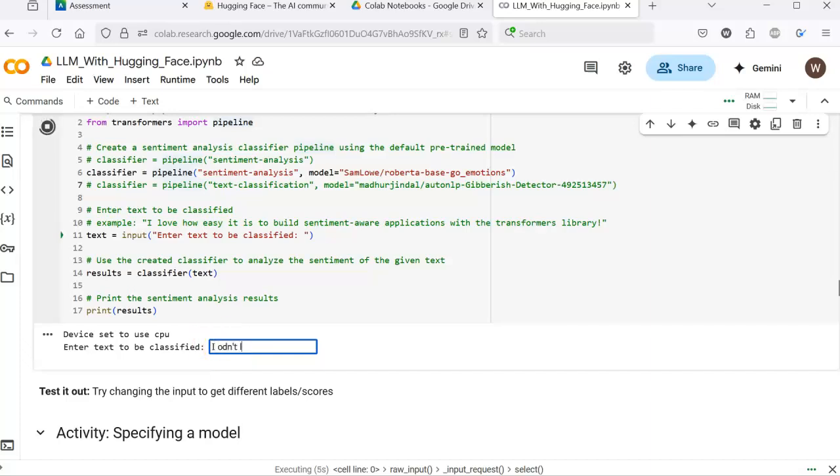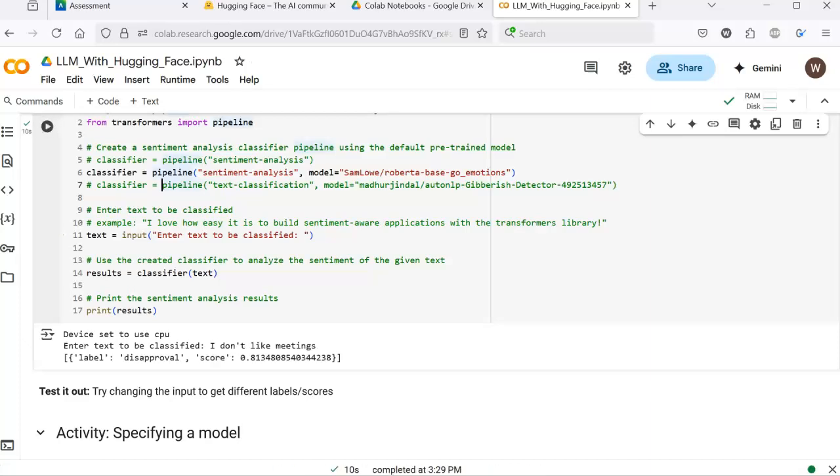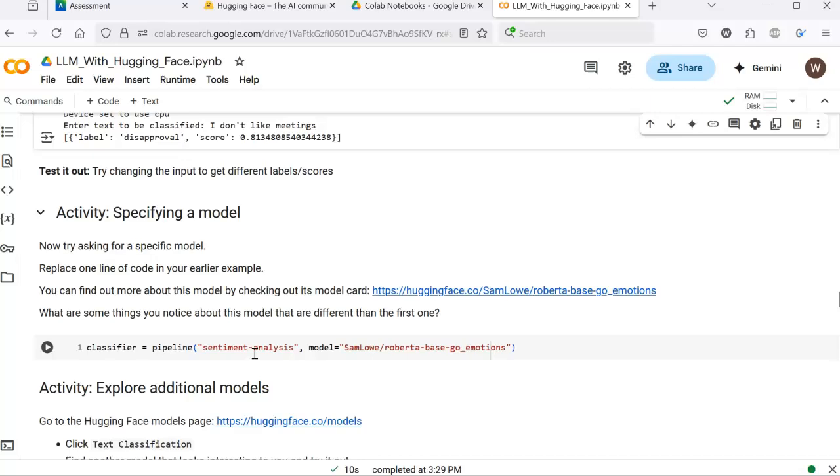I don't like, oops. I don't like meetings. There, disapproval, and it thinks it's 80% accurate. Well, that's interesting. One of the things that you want to do, this is a different model than we had before. Oh no, it's exactly the same.